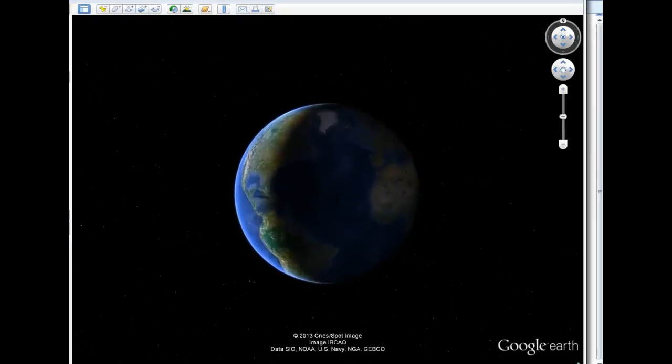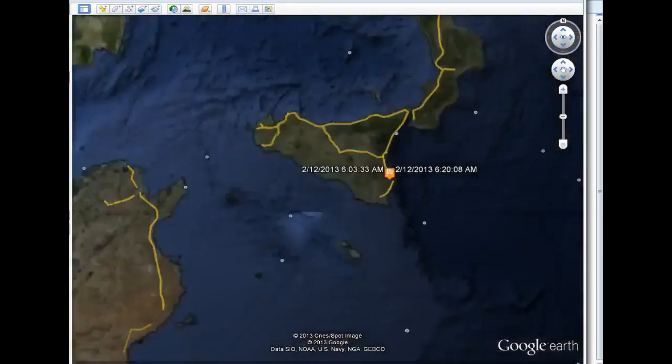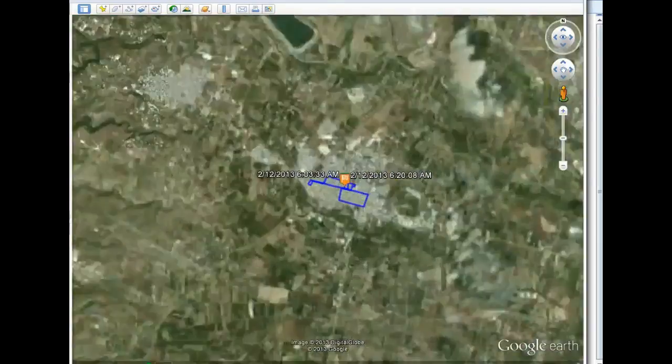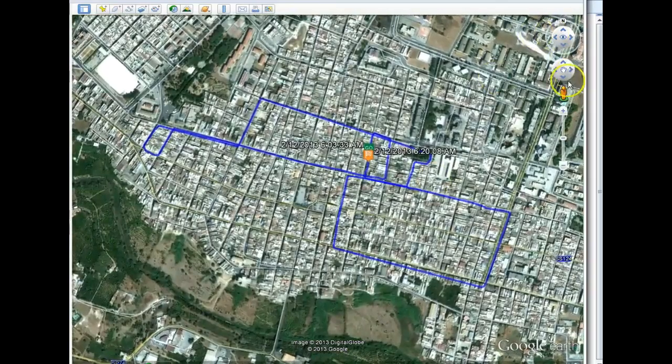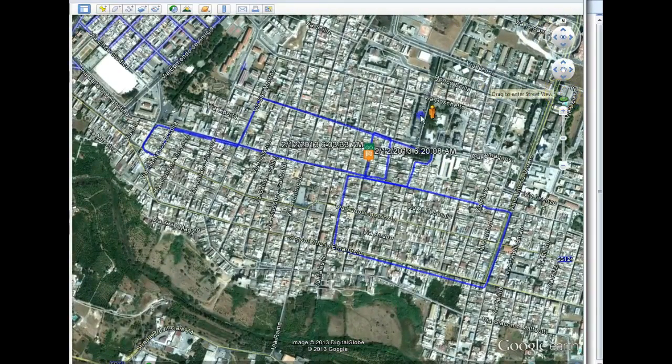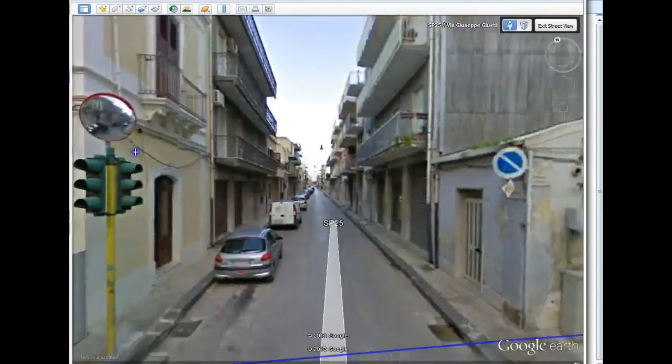This KML file from the email is of the trip taken in a little town in Sicily. The blue line defines the trip. We can follow the trip in satellite view, and we can also view street side, where we see the trip from the viewpoint of the person that took the trip. The blue line still shows, but now we are walking beside the line.